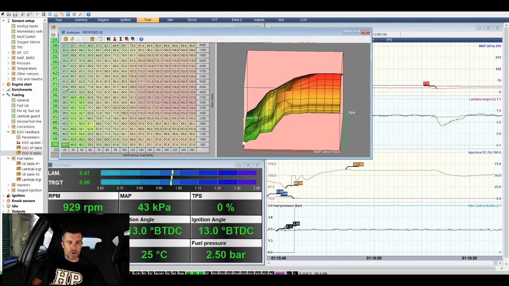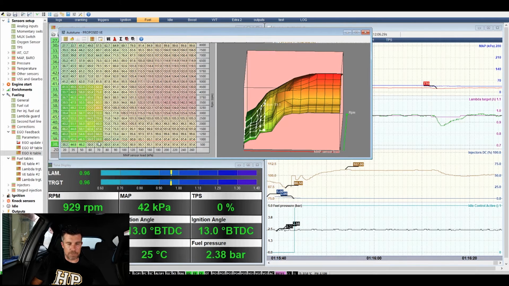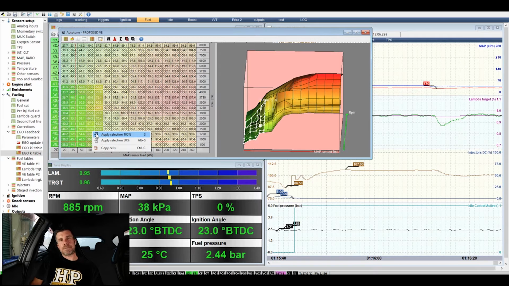We can then highlight the data that we want to actually apply. So let's say we're happy with all of this data here, and we can highlight that and right click, and then we've got the ability to make two adjustments here. We can either apply the entire calculated correction, in this case the one that I'm currently hovering over. You can do this by clicking the S key as well. Apply selection 100%.